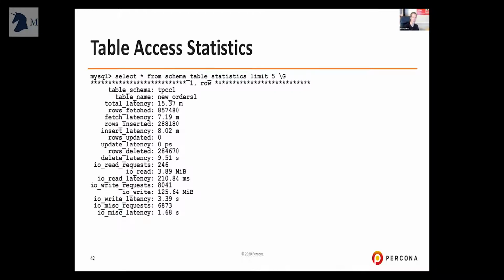Another thing which we use quite a lot in our performance analysis is table access information, which is very helpful, where you can understand which of your tables have been accessed, how many rows were fetched or inserted, and so on and so forth. And also their total latency, which this table had. Very helpful information to understand what your hottest tables are from an IO standpoint and what they are doing.